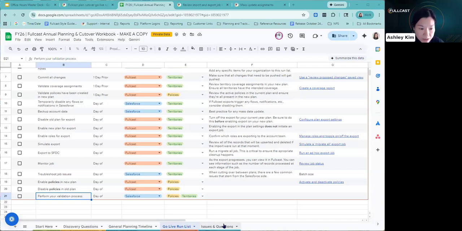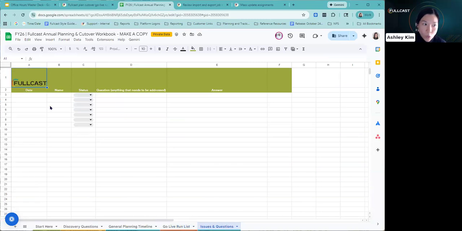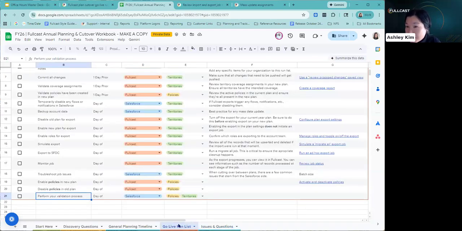I will just show also this issues and questions tab. Again, the whole workbook is meant to be comprehensive. I think, like we said at the beginning, different customers use this in different ways. So if it's helpful with your CSM during check-ins to keep track of items here and have status updates and so forth, we've included this tab as well. I think that's pretty much it. If there's any tips or last parting thoughts that our team here would like to share, please feel free to do that as we see if any other questions come up.